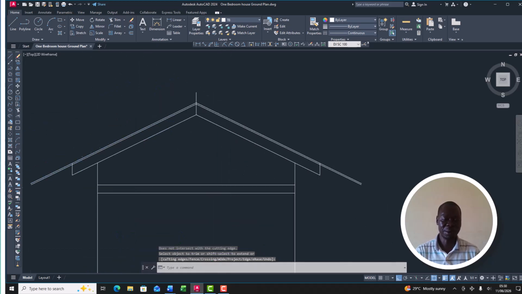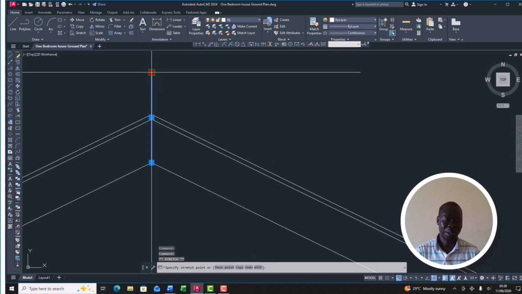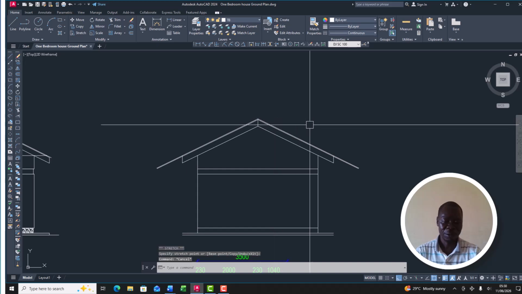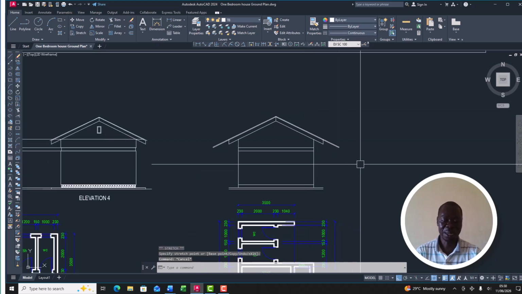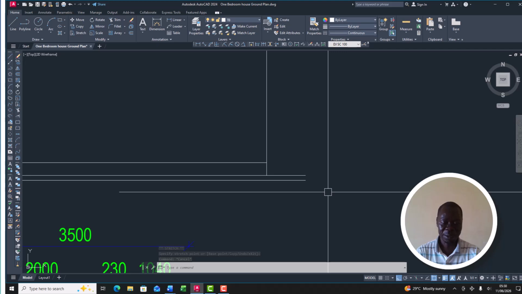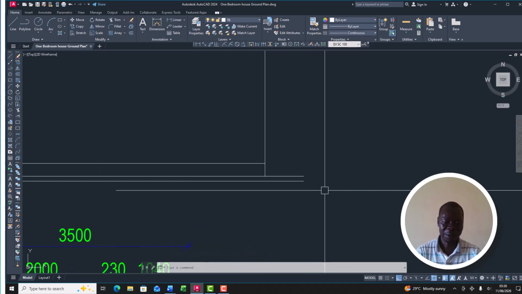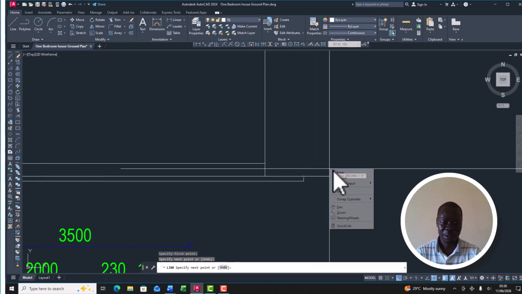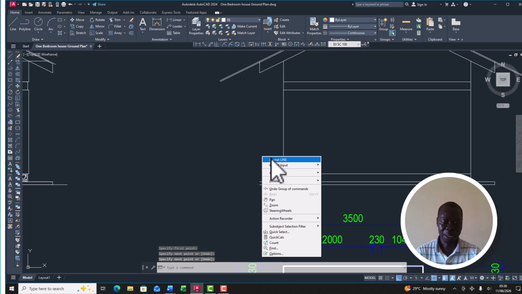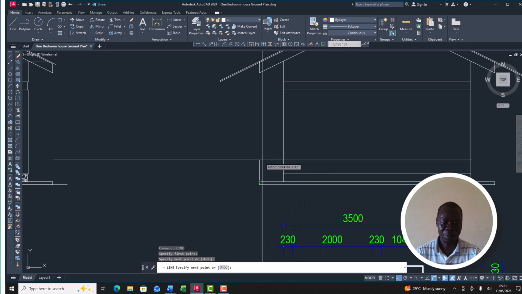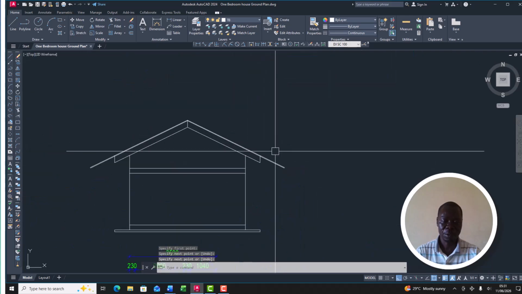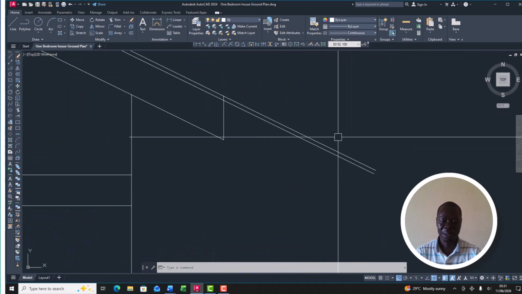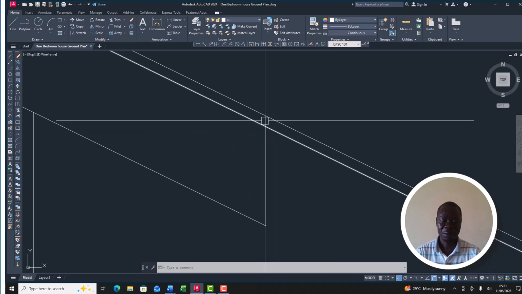So this one is not supposed to go up, and I take it using grip editing and bring it there. So you see, this is how we can come up with the elevation very easily. This line here, it has to be there. So that is how we can come up with our elevation very nicely.